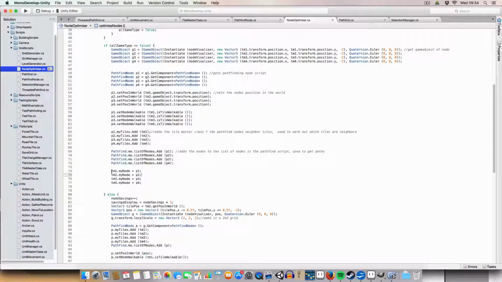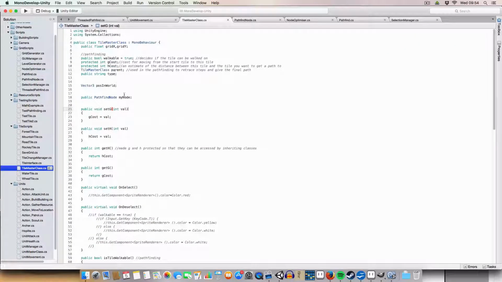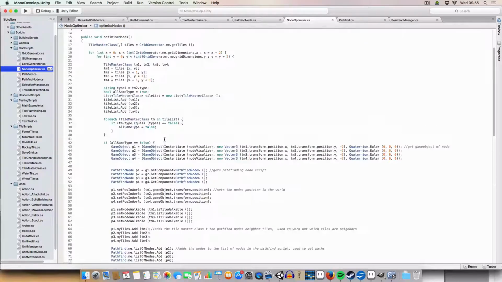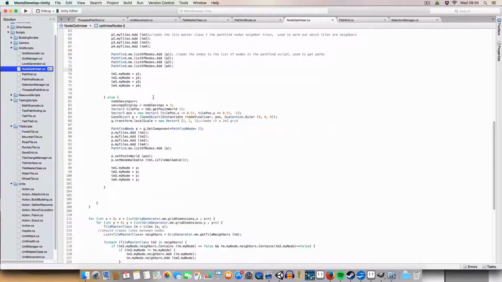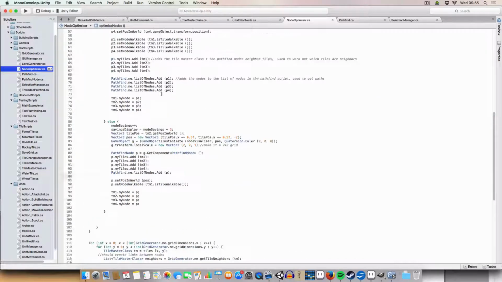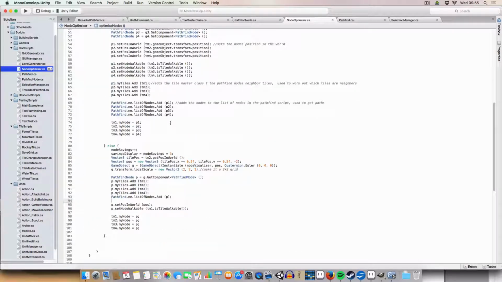And finally, for each of the tile mask class, we added a reference to the my node, which is basically the node that this tile is a part of. So yeah, let me do that. And if all the tiles are the same, we basically do a similar thing, but instead of doing it for each tile in the grid, sorry, we just do the one.